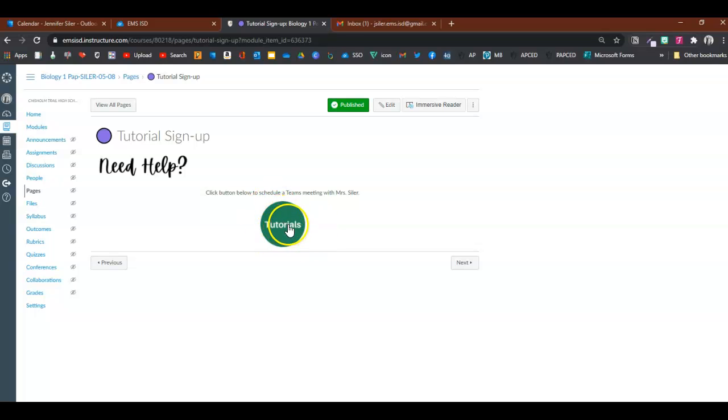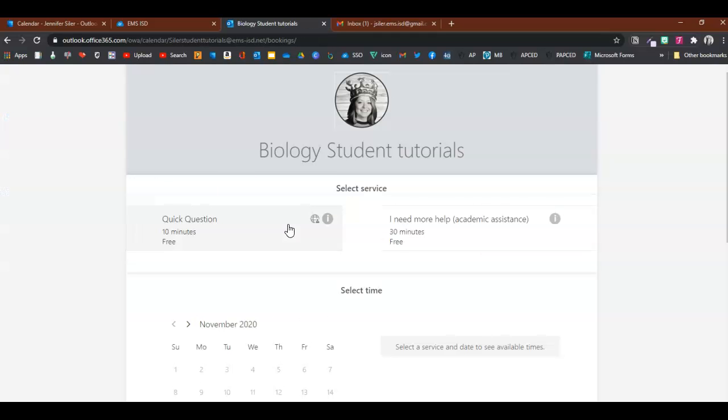You're going to click on this big green button that says to schedule a Teams meeting. And this is going to take you to what's called my booking page. And you can select two different kinds of appointments. You can select a quick question appointment that is about 10 minutes long, or you can select I need more help, some tutorial, some academic assistance, and that is 30 minutes long.